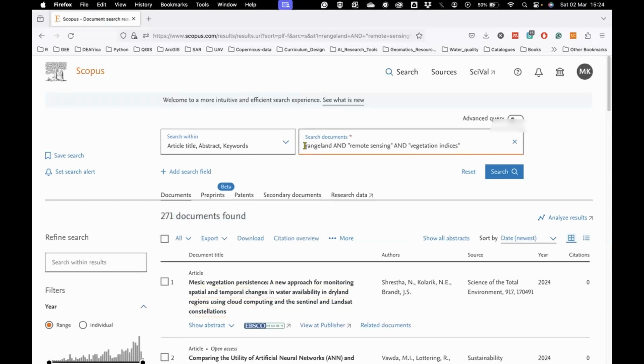For example, I may want to combine rangelands and remote sensing in general. Then I put the OR operator, rangeland, and vegetation indices. Note that the Boolean operators always have to be capitalized. Then I can complicate it further and open a bracket. What else may I need? Say invasions. Biological invasions is a two-term word.